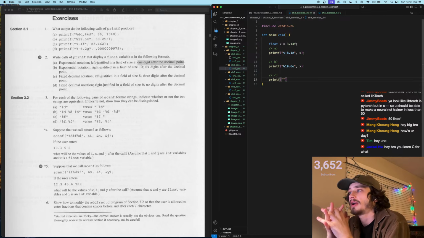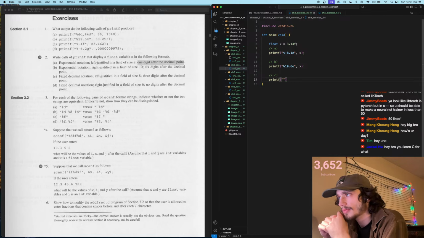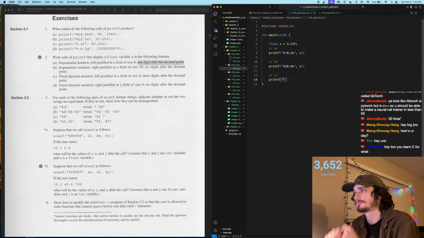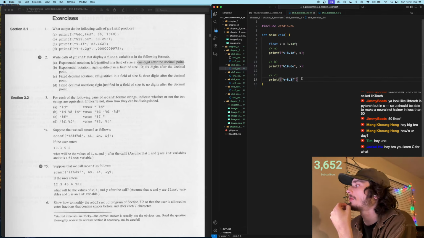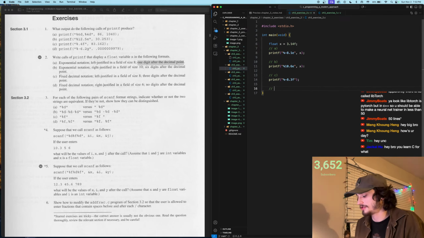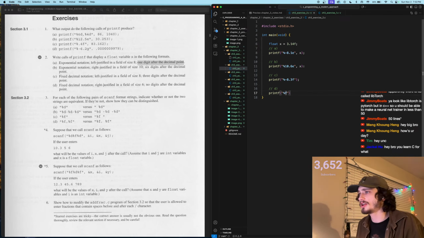All right, for each of the following pairs of scanf format, okay, no, we're not done with this. We're on C. Fixed decimal notation, left justified in a field size of 8. So fixed decimal, does that just mean floating point? Is that fixed decimal? I think so. So percent f, left justified in a field size of 8 with 3 digits after the decimal point. Okay. Let's do D. Printf. And we're going to do percent. Which one's this one? Fixed decimal notation, f. Right justified with a field size of 6. And no digits after the decimal point.